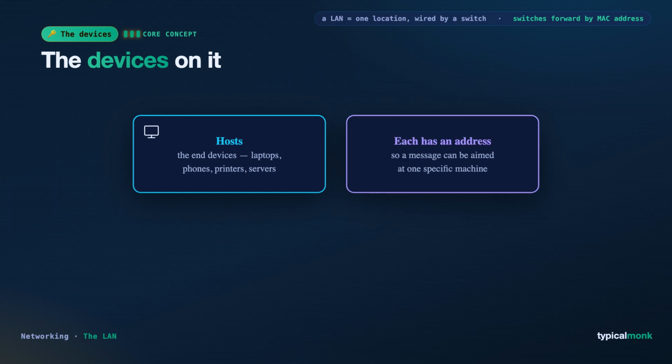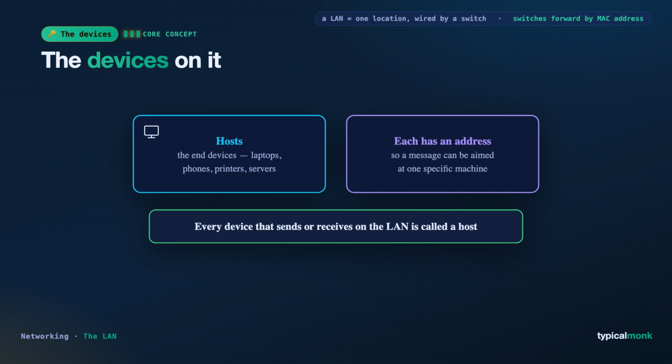And here is the crucial detail: every one of these hosts has its own address. Without an address, a message would have nowhere to go. The address is what lets you aim a piece of data at one specific machine rather than shouting it at everyone. So a LAN is really a collection of addressable hosts, each one individually reachable. Keep that word, host, because you will hear it constantly. It simply means an end device on the network. So the takeaway: every device that sends or receives on the LAN is called a host. And each host carries its own address so that messages can be aimed precisely at it.